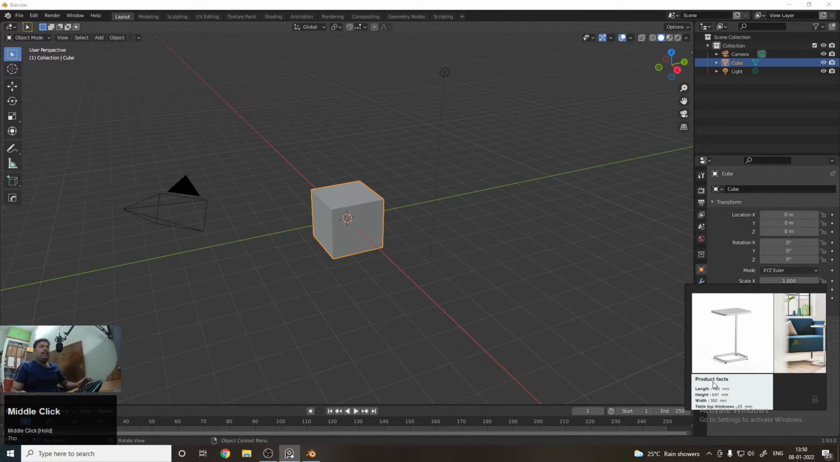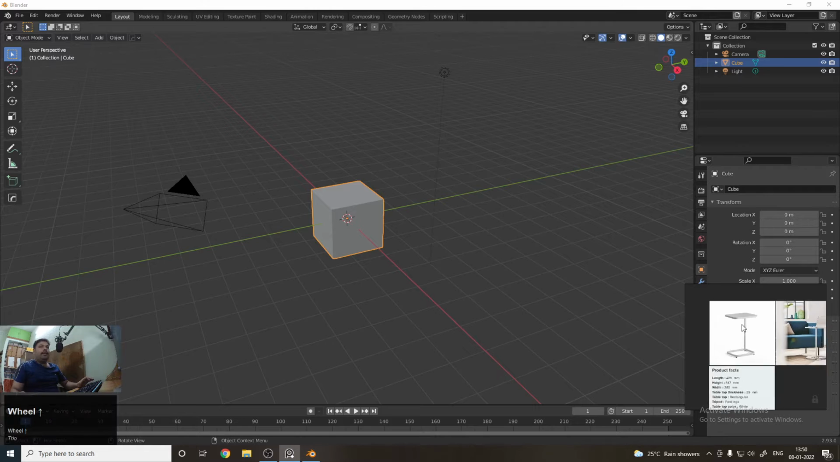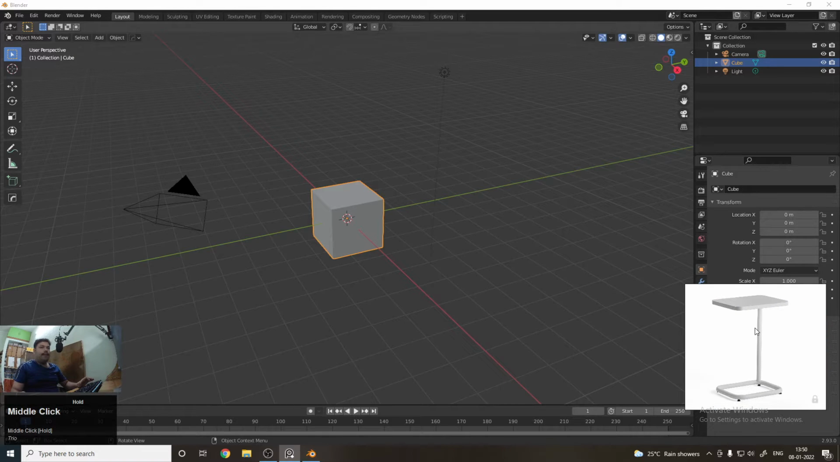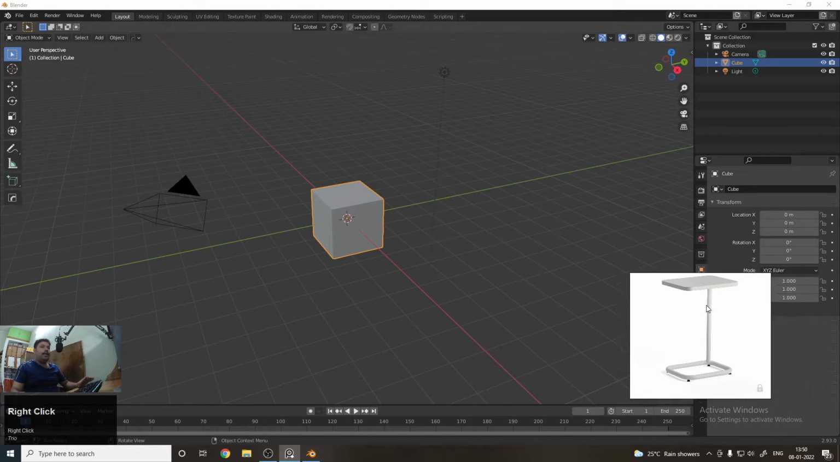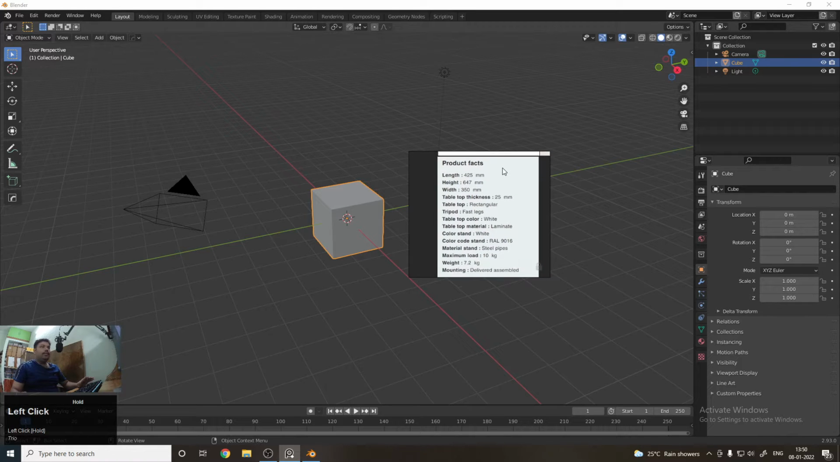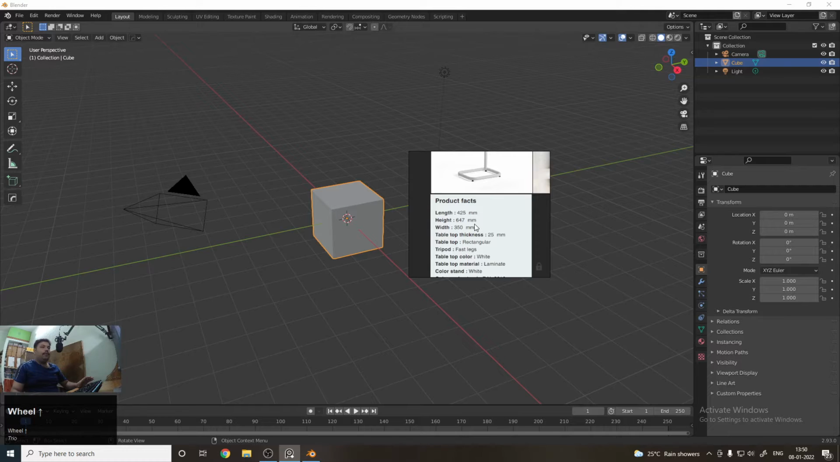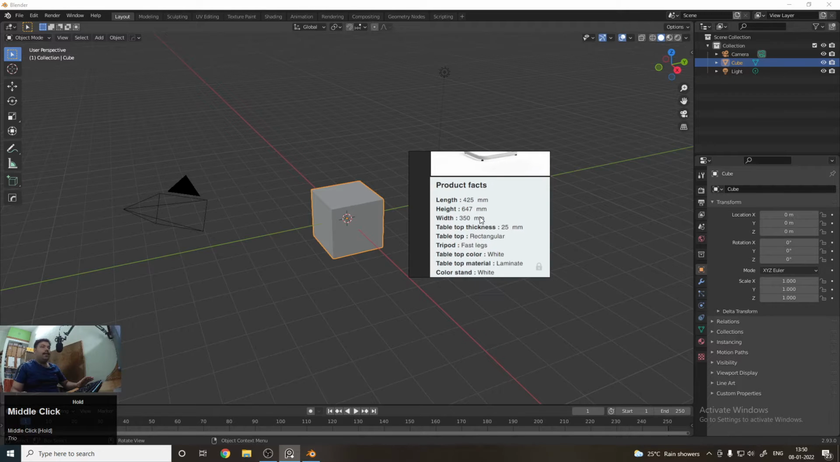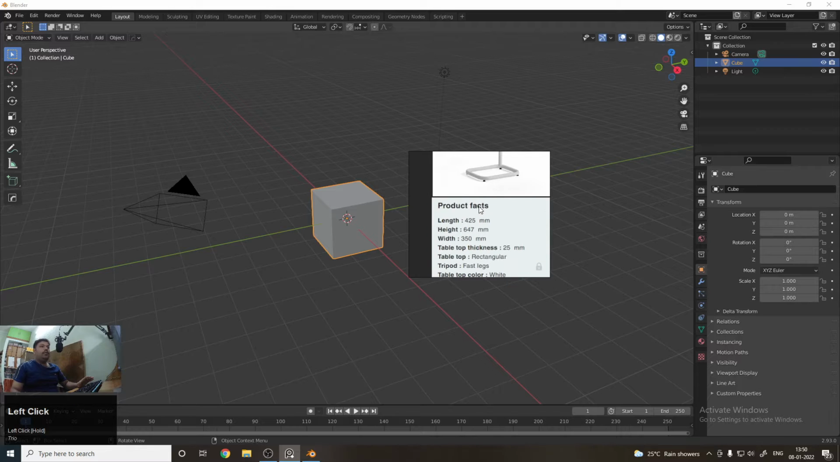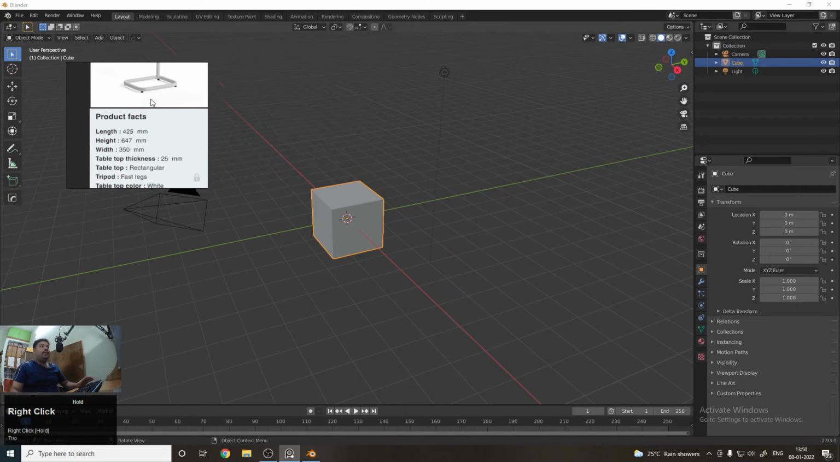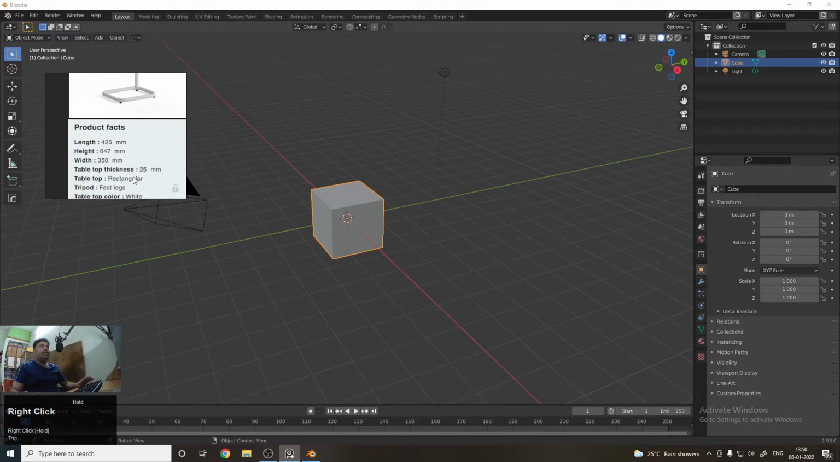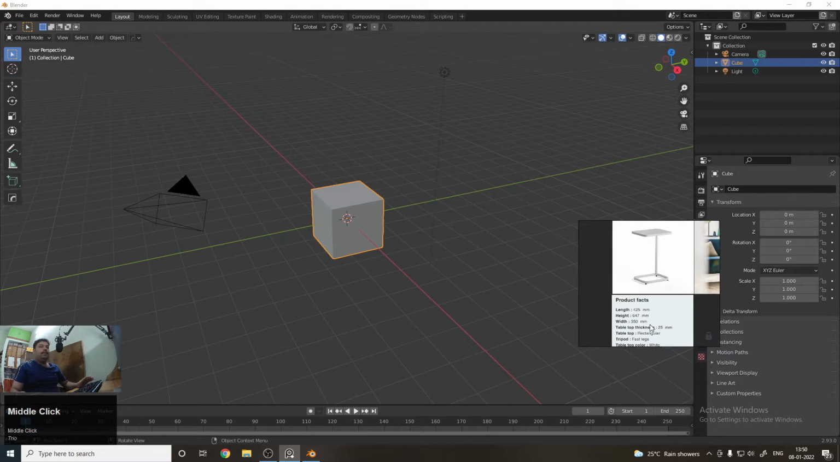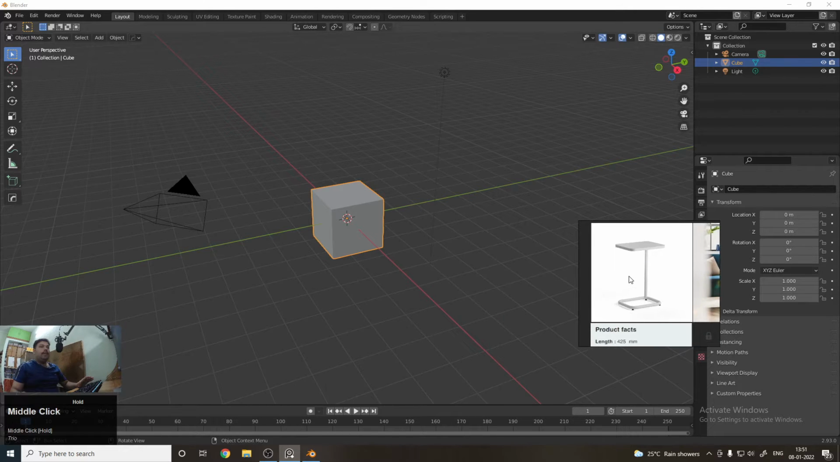So let's start the video and I will tell you how to create this stand in Blender, which is a basic stand, as you can see the dimensions of the stand that have been provided here. So with these dimensions we are gonna create this stand. Let's first see how to set up the dimensions in Blender, and we are gonna create this stand as a low poly model.